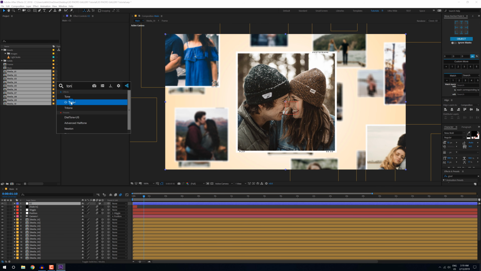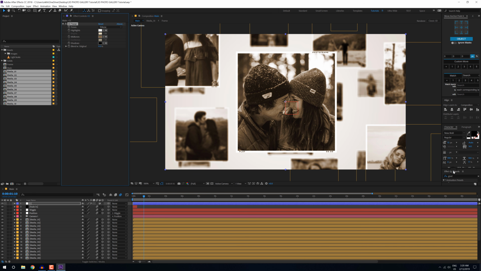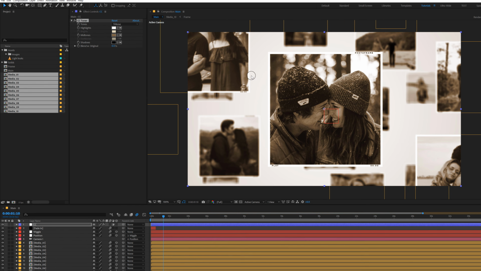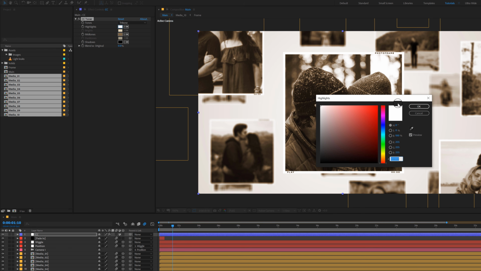By the way, I'm using the FX console. So if you're new to After Effects, you don't know what is FX console. Basically, it is a free After Effects script to quickly search effects here. But if you don't have the script, you can go into effects and preset and just type in there if you want to. So for the highlights, I'll go with a nice reddish color, just a touch.